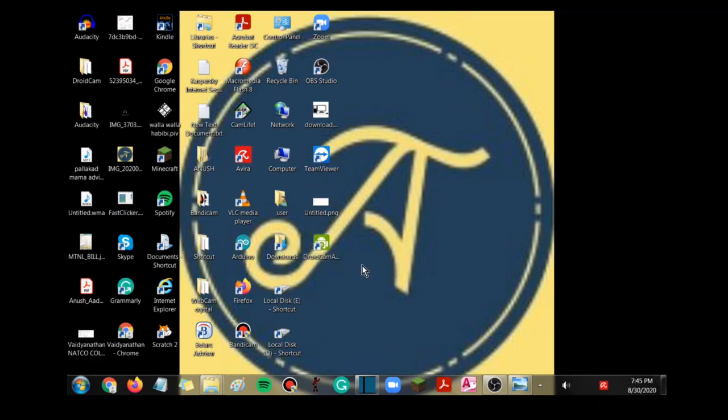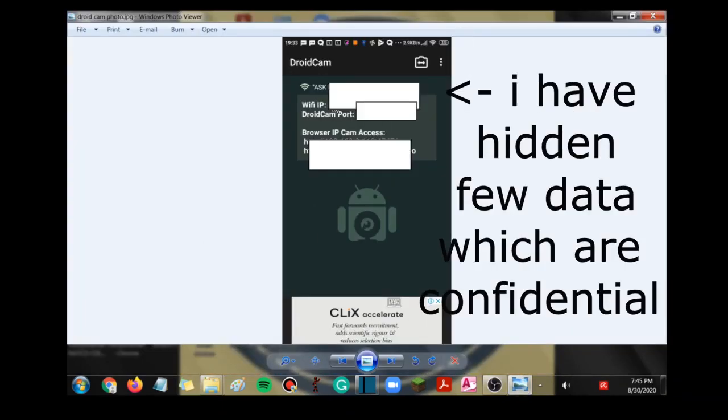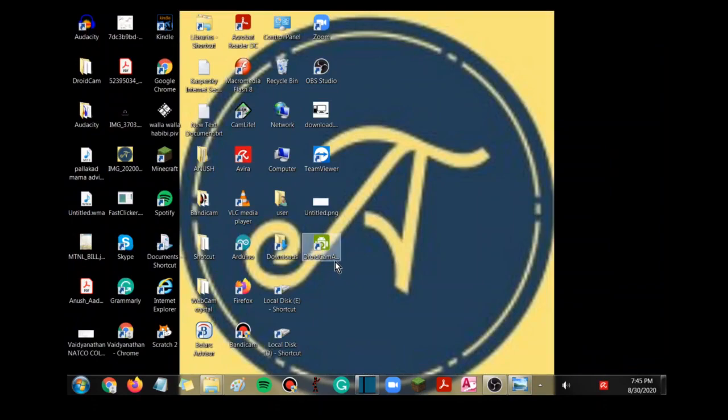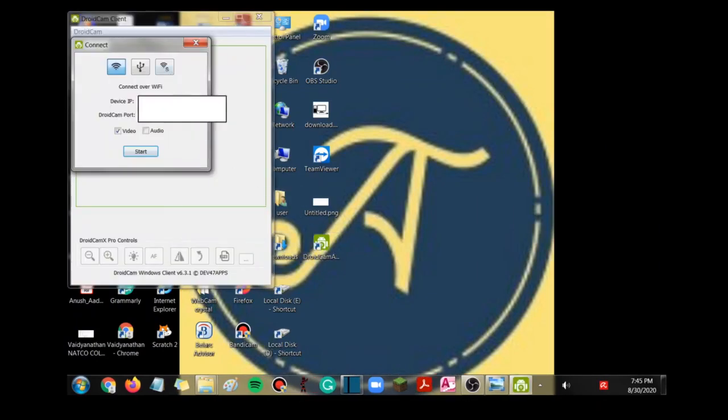So you need to have Droidcam app in your mobile open, and it's gonna look something like this. You'll have a Wi-Fi IP and Droidcam port. So now let's go ahead and open Droidcam app in our PC, and as you can see, there will be a device IP and device port. Make sure that both your PC and your mobile is connected to the same internet. As you can see, we're going to connect it over Wi-Fi.